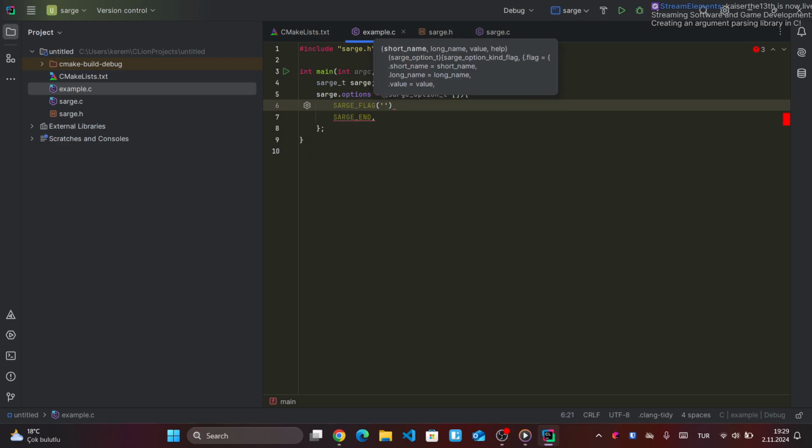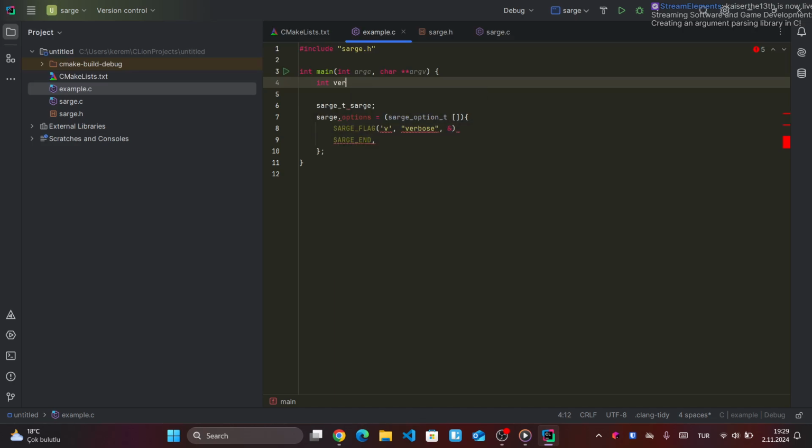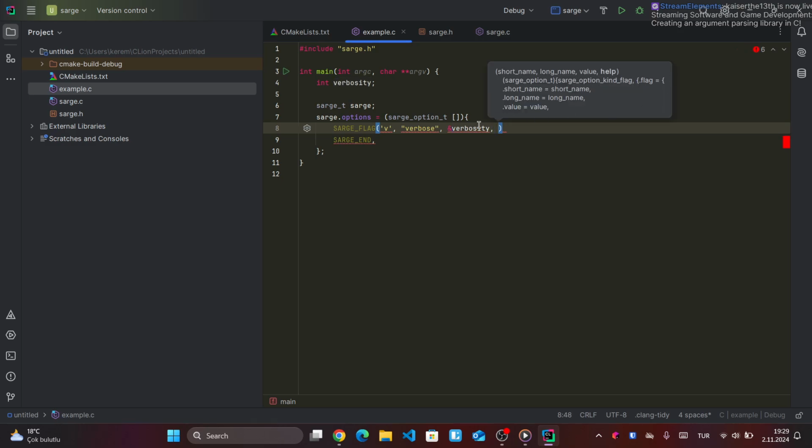Let's say verbosity. Yeah, verbosity. I'm just going to say verbose here like this. And we need some sort of a value, which will be given right now by saying int verbosity, and we can just say help: increase verbosity.